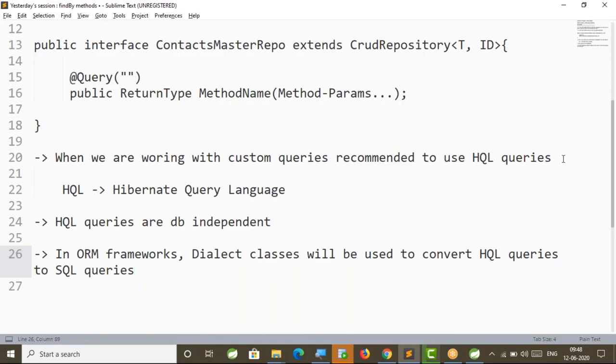We are going to write an HQL query, but our database doesn't know what HQL is. Database knows only SQL, but the programmer is writing HQL. There is a mismatch, so an HQL query should be converted to an SQL query. Who is going to do that conversion? ORM frameworks will use dialect classes. What is a dialect class? A dialect class is used to convert an HQL query to the underlying database SQL query.